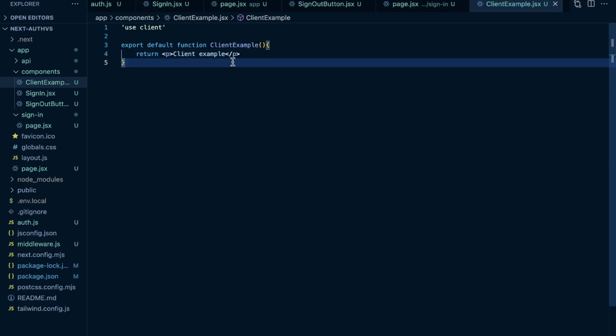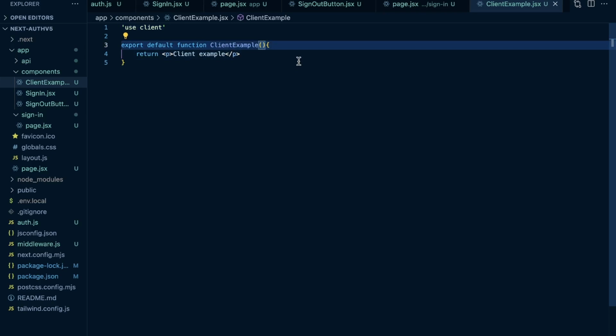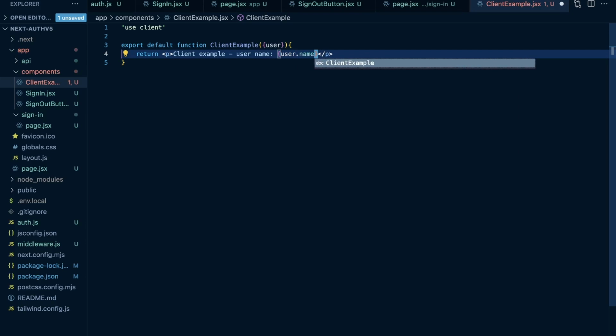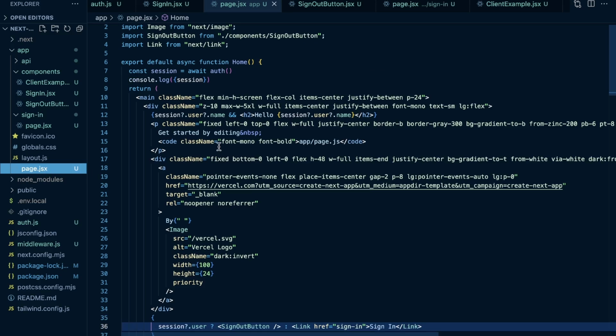What if we wanted to use a session within this client component? Well, I think the easiest way is to just pass it as a prop. So say you need to get the user and know if they're logged in or logged out. I'm going to just expect a prop called user. And for now, maybe I'll say client example, user name is, and then we'll do user.name. I think it was the name property on the user. If I come back to our root page, it was the name property on the user, so that's good.